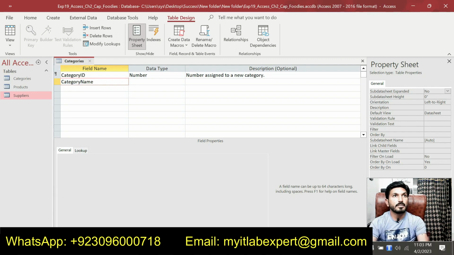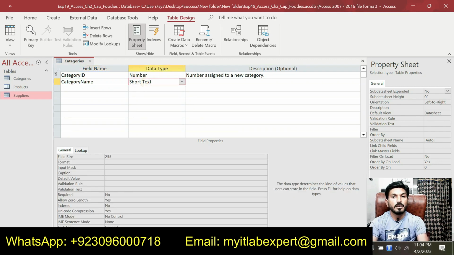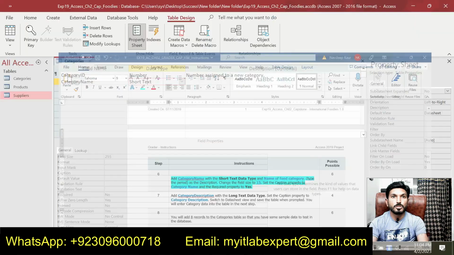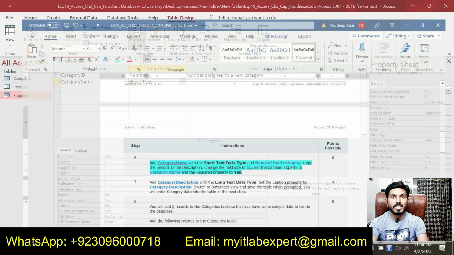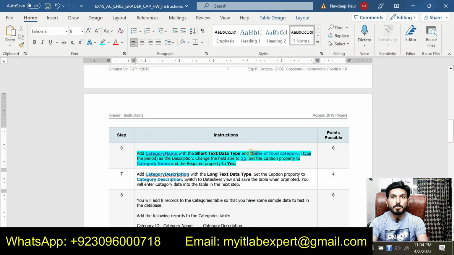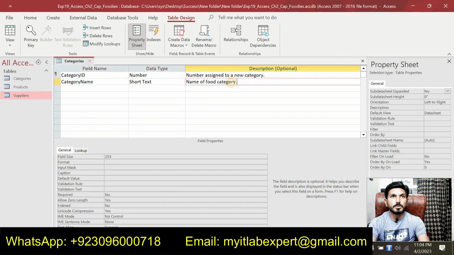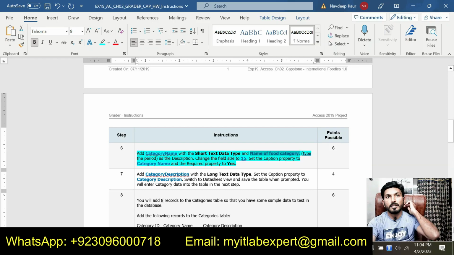This is the second field, that is the category name, and data type is given, that should be the short text. So it is already selected as short text. Now we are supposed to add the description. So I will copy the description from here and I will paste in the description box. This one. Then we are supposed to change the field size to the 15.